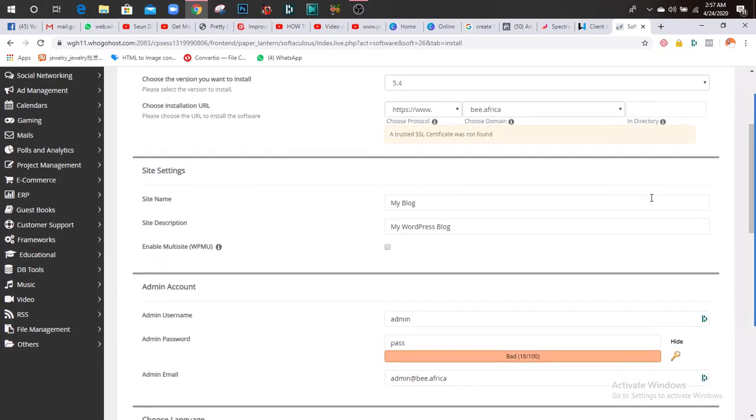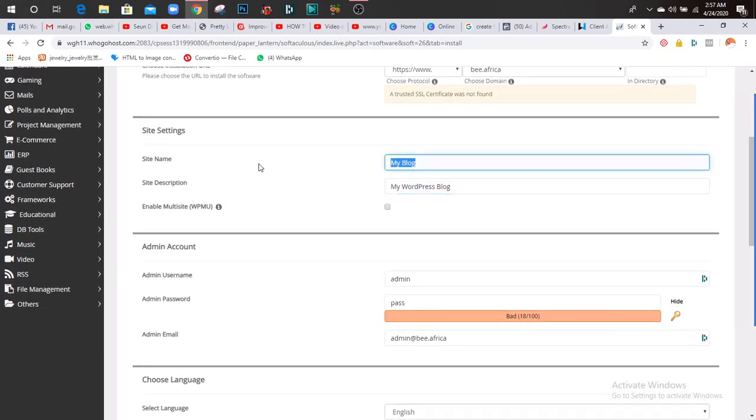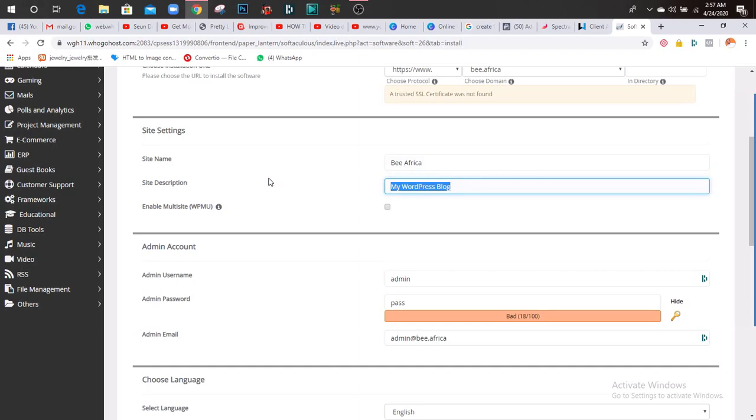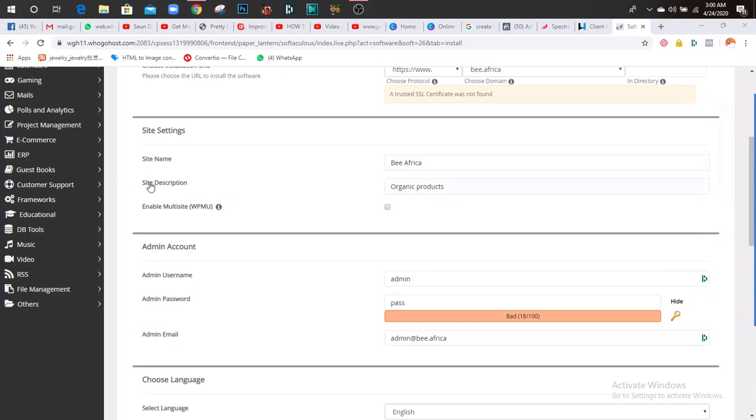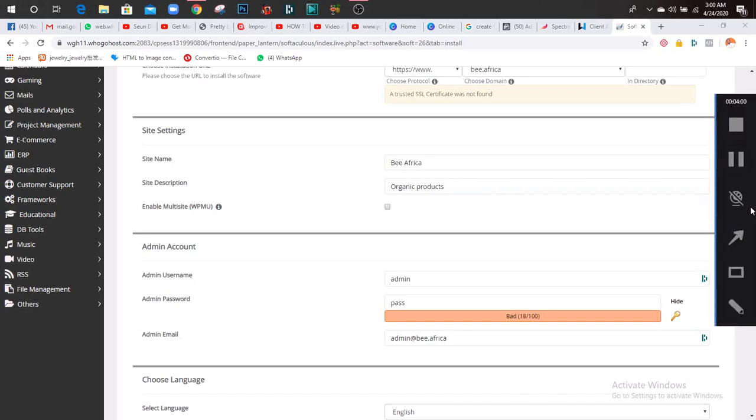Okay, doesn't matter. Now the site name, B Africa. Then the description. I put organic product as a description, so you can put anything as your description, depending on your website.